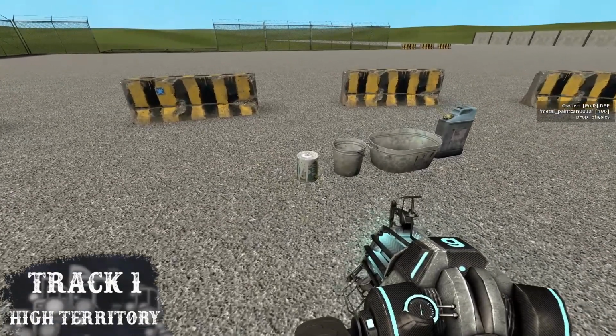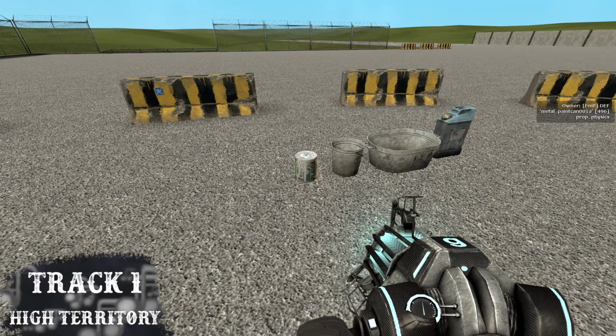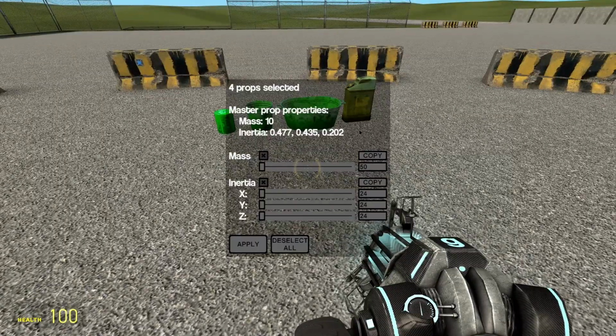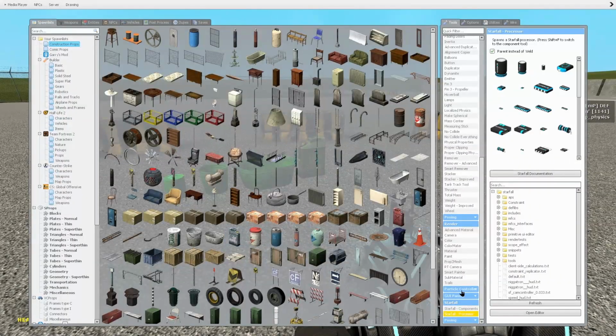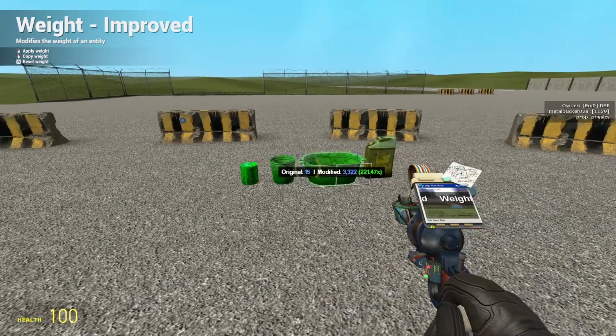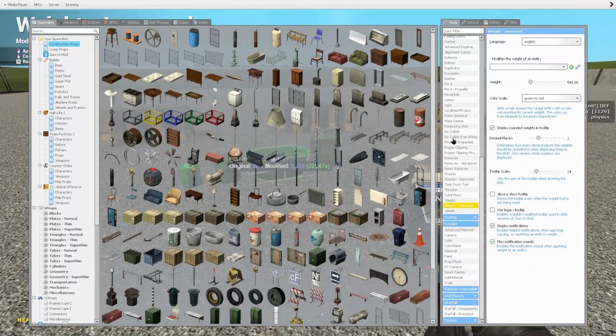Basically what this little thing does, it allows you to set the inertia and mass on a bunch of props. I guess it's less about the chip. Let's change the mass. So let's set that to very heavy. And I can also toggle altering the inertia on and off. But I've selected 4 props. Now they all weigh 3,322 kilograms. Very nice. However, their inertia hasn't changed.